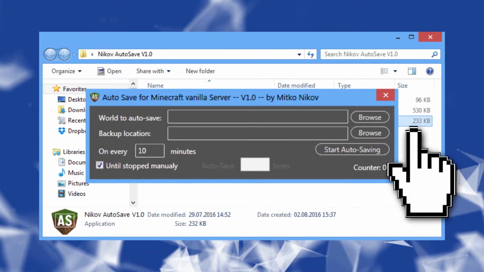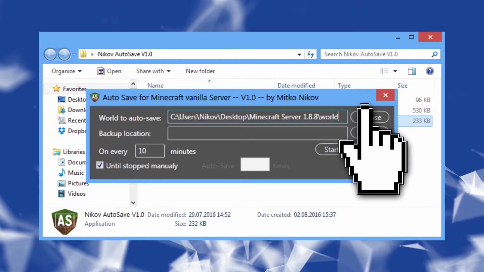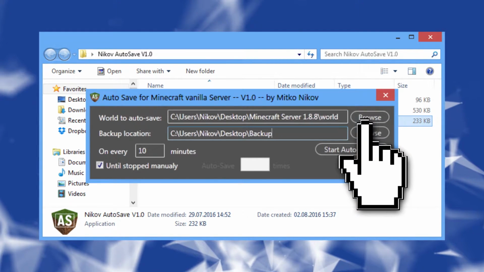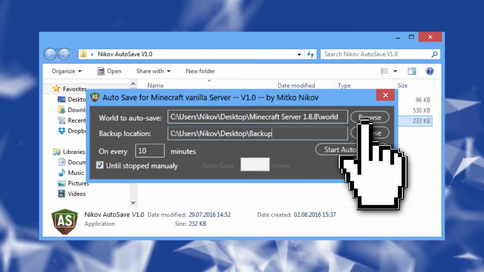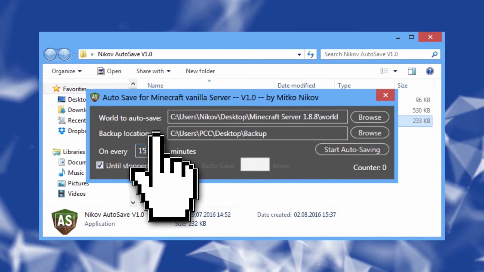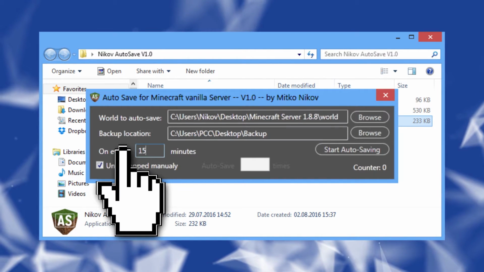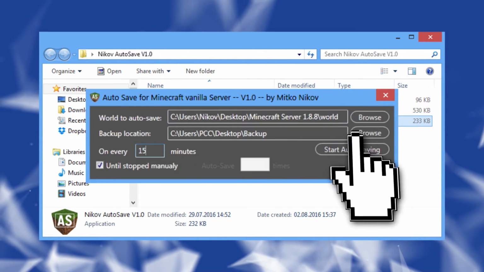And just start it. It's very simple, you just browse for the world folder and then browse for the backup folder where the backup worlds will be stored. Then specify the time interval and if you want to stop after certain amount of backup loops. And finally just click start autosaving.